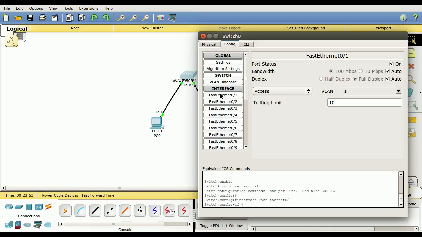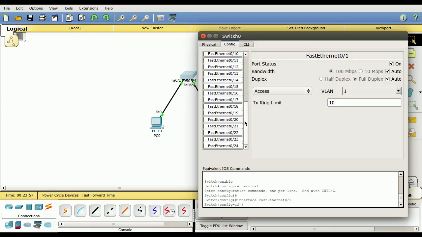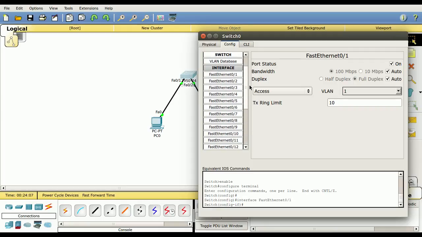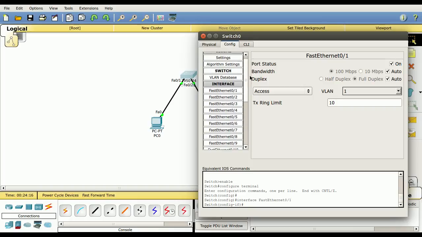Here under the interface area, you can see in total there are 24 interfaces. If you look at the switch, it was a 2950-24. That indicates there's these 24 interfaces. These are all copper, fast Ethernet. Fast Ethernet meaning it either is 10 meg or 100 meg.